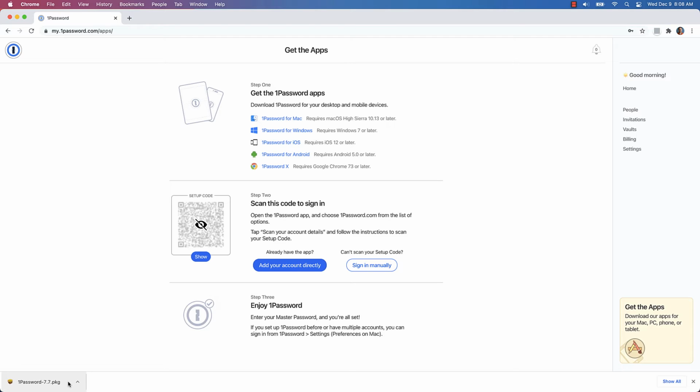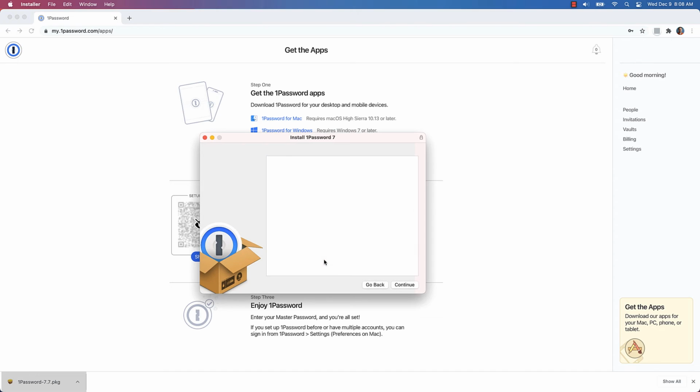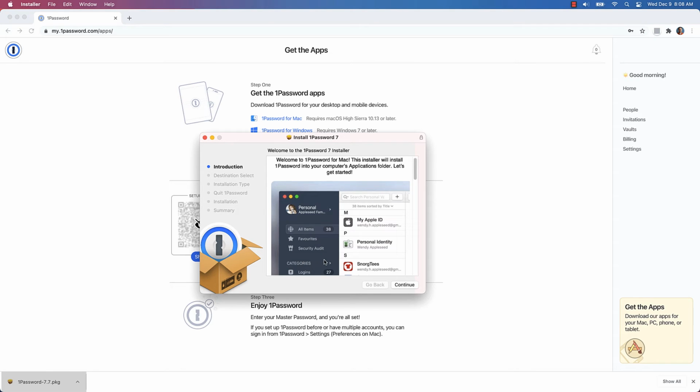Still, once you open the 1Password file that was downloaded, you'll see a screen that looks like this. This first screen is asking if I want to allow the 1Password installation app to run. This is a security check put in place in an effort to keep you safe. Since I know where this app came from, I'm going to go ahead and click the Allow button. This will start me down the path of actually installing 1Password.